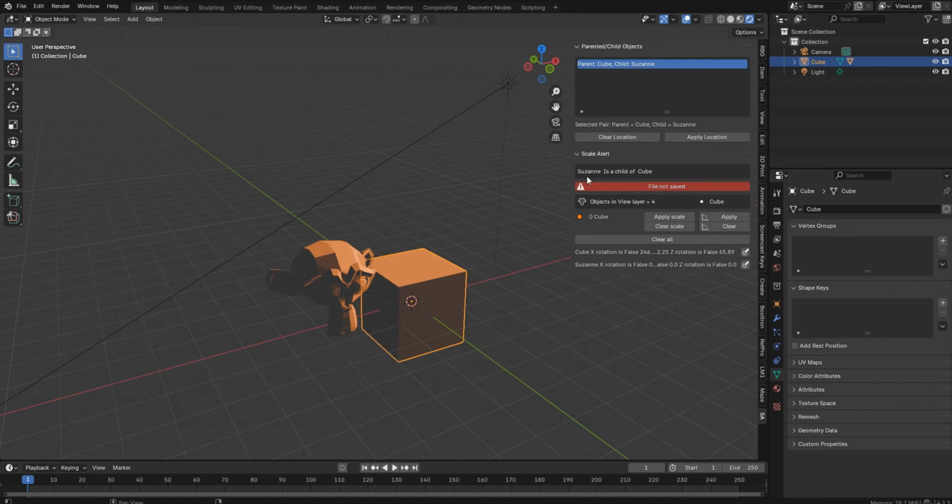Now down here, you'll get another alert. Suzanne is a child of the cube. Okay, and then you'll get another thing here, because this is why this add-on is called Scale Alert. It's trying to tell you all the little things that could cause you massive discomfort later.